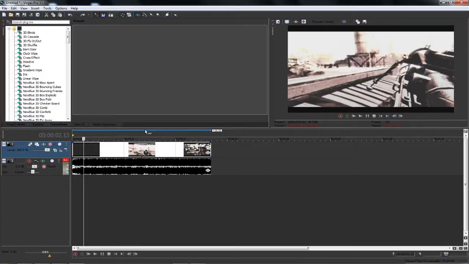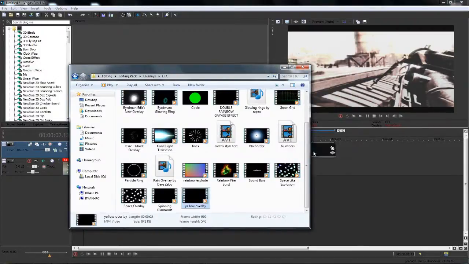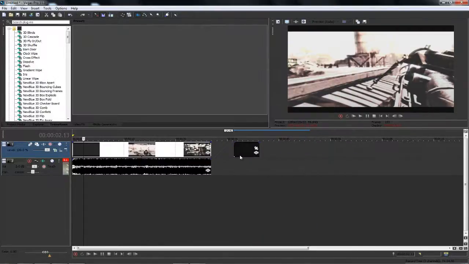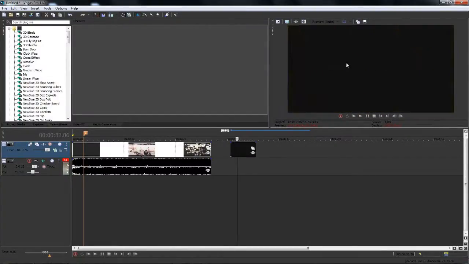I can't really explain it. The overlay I'm going to use is kind of like a CC lens. I'm just going to use this plasma explosion as my overlay. I'll just set a marker here. That's the overlay I'm going to be using.